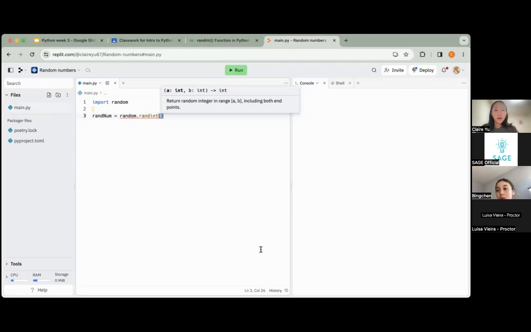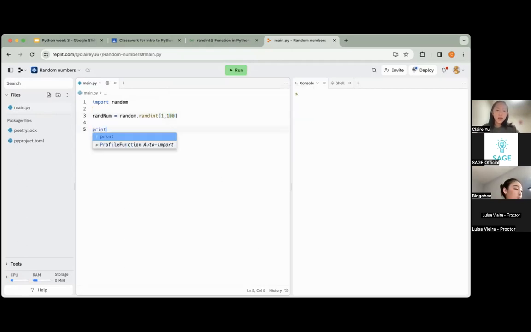Let's say we want a random number from 1 through 100. So I write 1, 100. And then we have to print random so we can actually have a result. If I run the program, 23 is the random number. And every time I run it again, I get a different number, like 20.